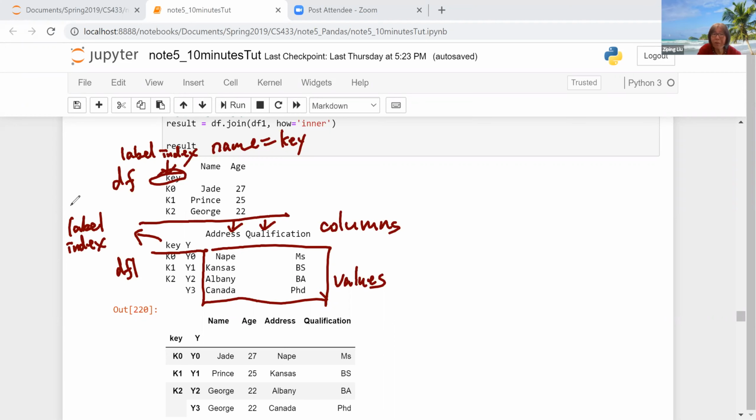This is one multi-label index. You have two levels, key and Y, so two levels of label. When we do join, we said we are going to do an inner join, so looking for the commons. They were based on the index and looking for the commons. That's why the results look like this.